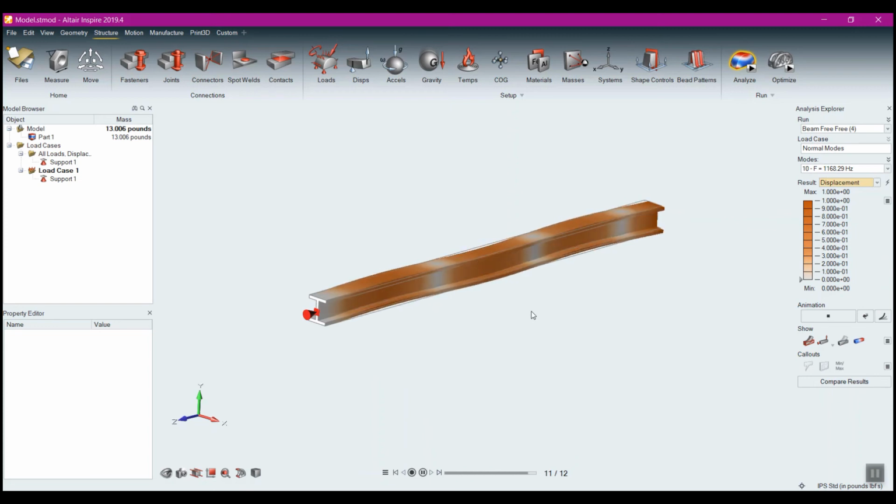So that's how we do a modal analysis within Inspire. You can see very easy. And I've got all of my, I forgot to rename it. If they both say free, I had intended to rename that to constraint, but that's okay. All my results are there, and I can see my modal frequencies there.